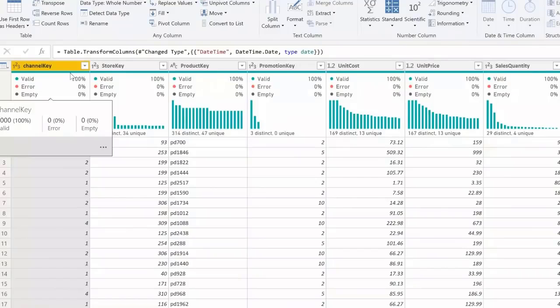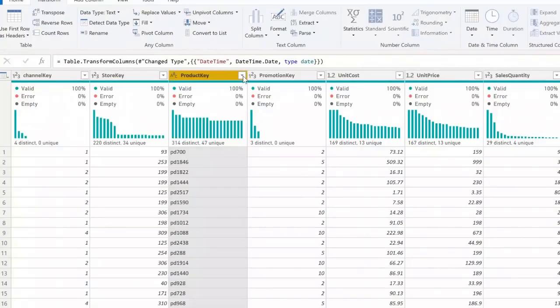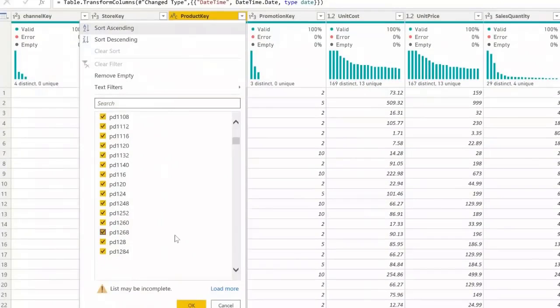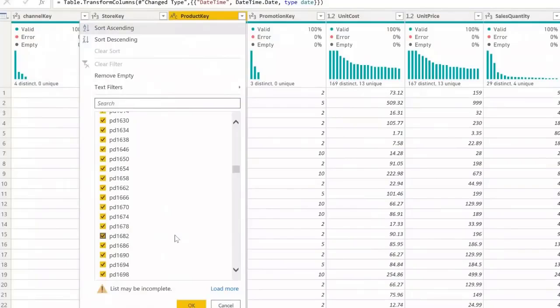Now, an example here of where we could potentially do a conversion, in theory, if you really wanted to optimize, just in concept, like looking at product key, all of these product keys is really essentially a number with the word PD for product in front of it. So honestly, I could remove the PD, and instead of having this as a text field, I could have this as a numerical field if I wanted to. In general, I would just leave it as is.